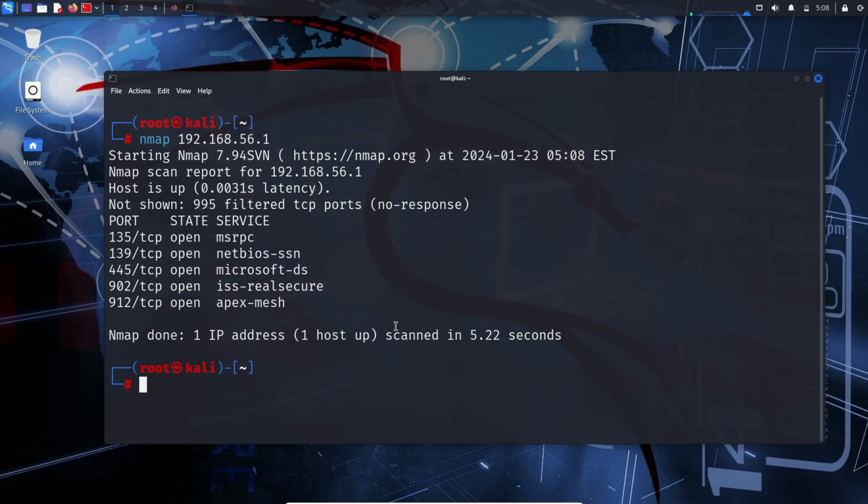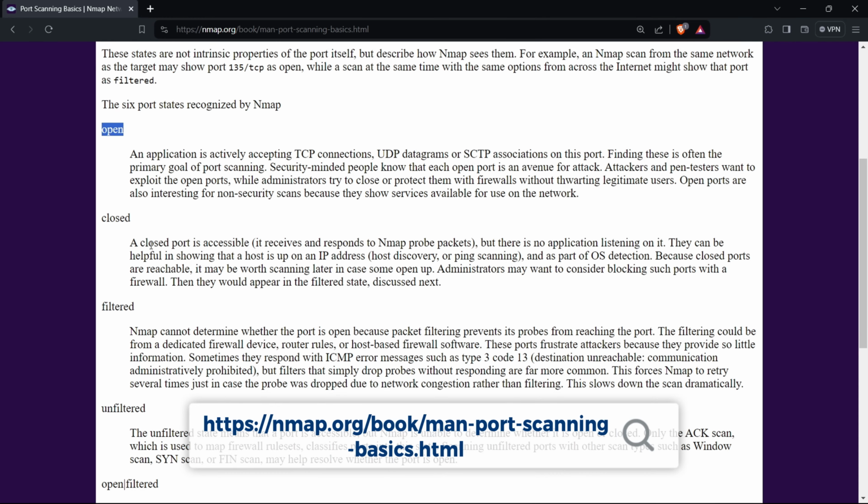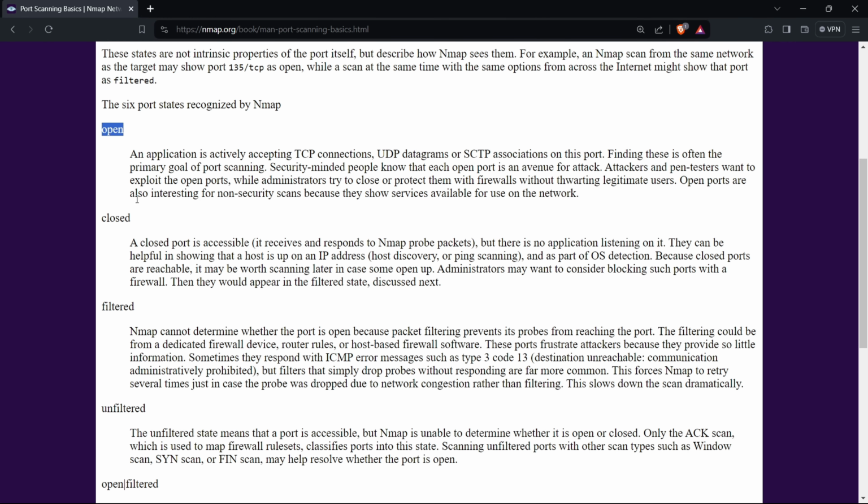Now, each port responding to its probing reveals its secrets, falling into one of these 6 intriguing states. Open. It's like a neon sign saying, "Come on in." A service is actively awaiting connections on this port. Closed. Probes were received, but it's like knocking on a door with no one home. No service is running on this port.